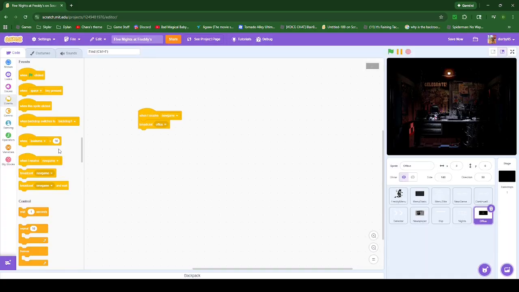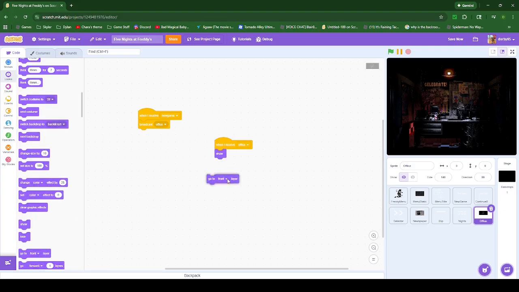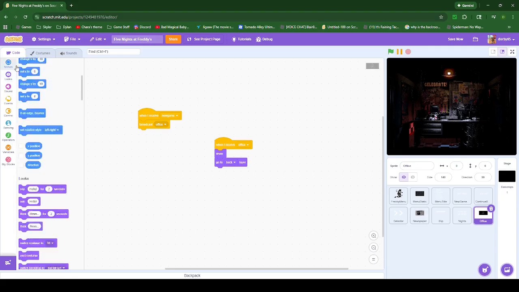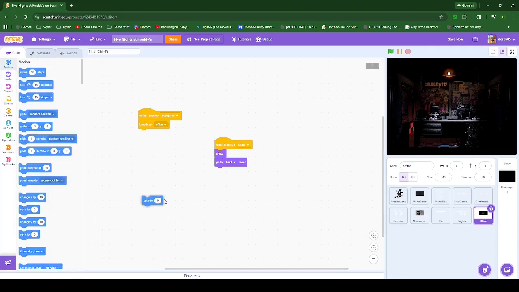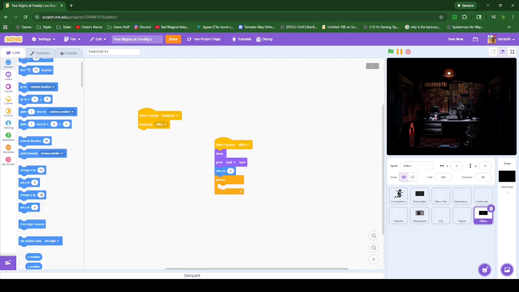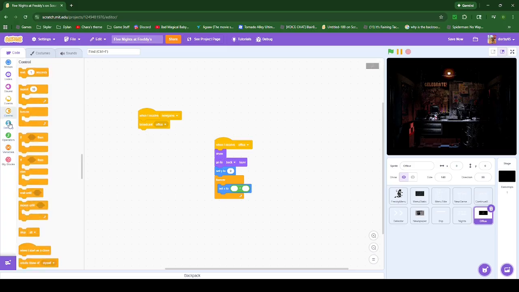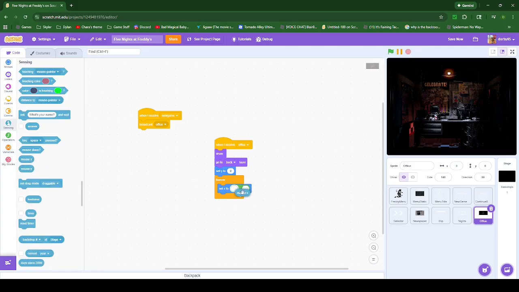So office, when I receive office, you're gonna want to show. And we're also going to go to back layer here, because we don't have anything else to block this. We're also going to set y to 0. And then we're going to put it in a forever loop. This is going to be the mouse scroll thing. We're going to do set x to, grab the times block, and do mouse x times negative 0.4.